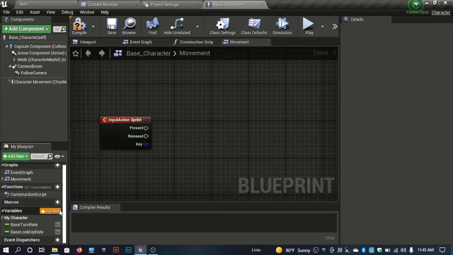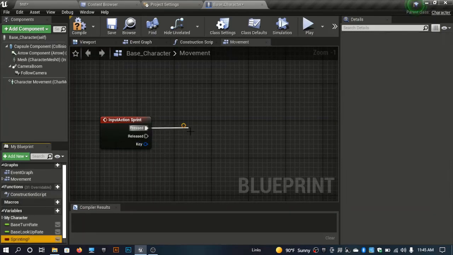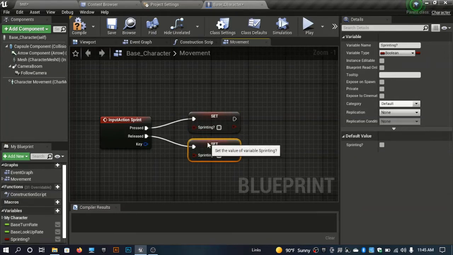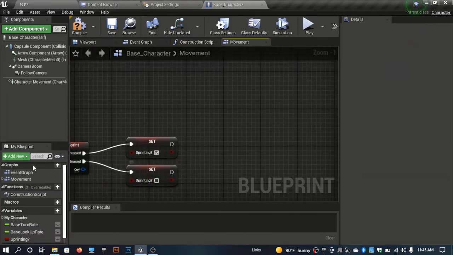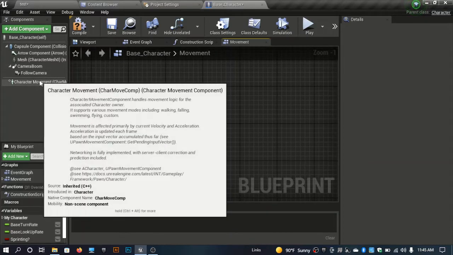So let's create a new variable named sprinting. Okay, and I'll set this. So when we press this left shift, this sprinting will be true. When we release it, it will be false. So here when sprinting, our character speed should be increased.